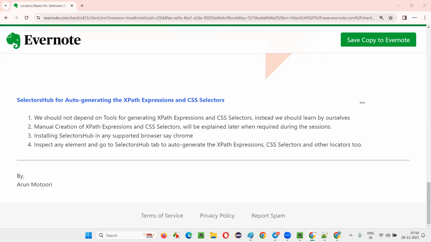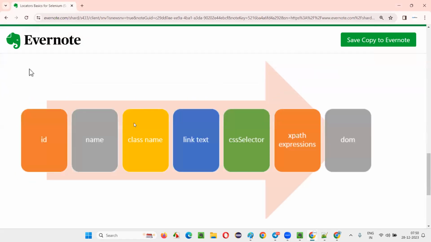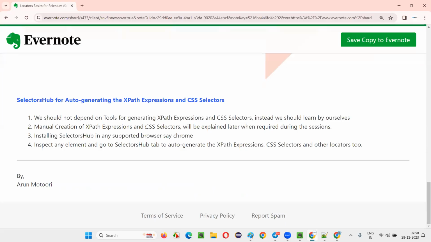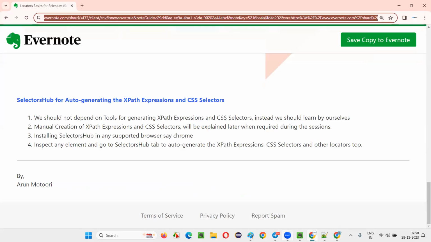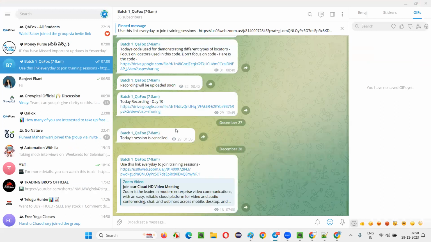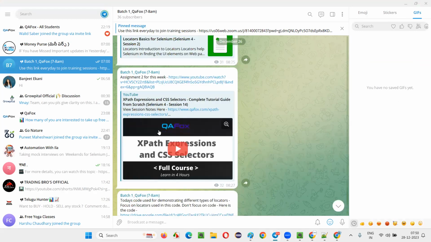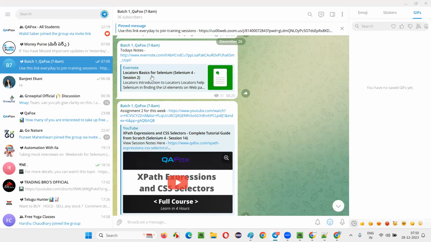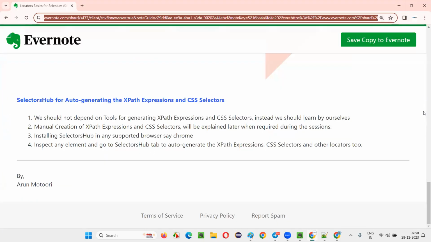Great. All good about this locators part, I feel, and we can go ahead. I already shared the notes. Here itself I shared locator basics for Selenium. This is the notes I already shared. I'm not going to do it again, so we'll go with the next part.